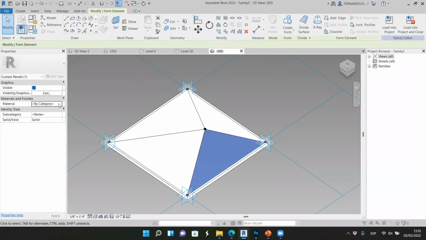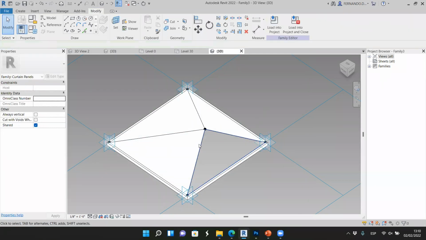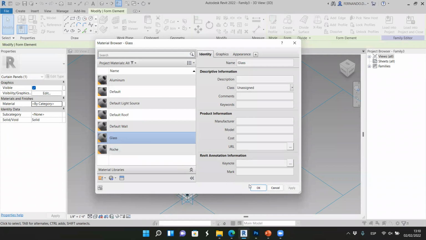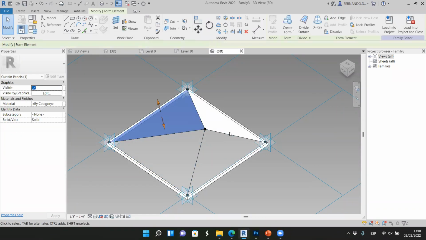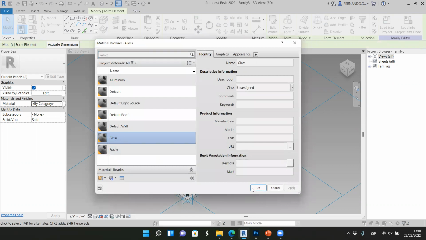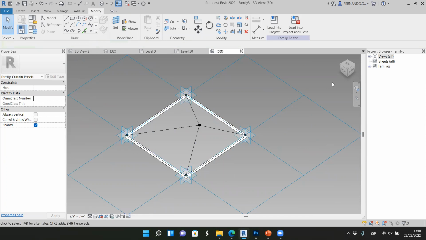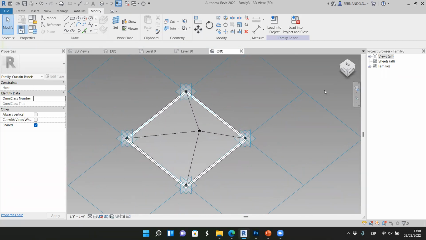Okay, now I can select this. I can change the material to glass. So that's the difference between a transparent and non-transparent material. I can select the material, glass again. Can I select this and this at the same time and change the material? Yes, I can. Okay, so now you can see that we have this pyramid.